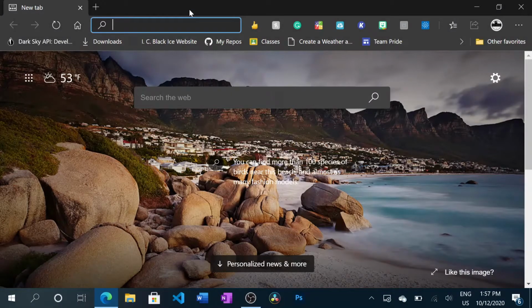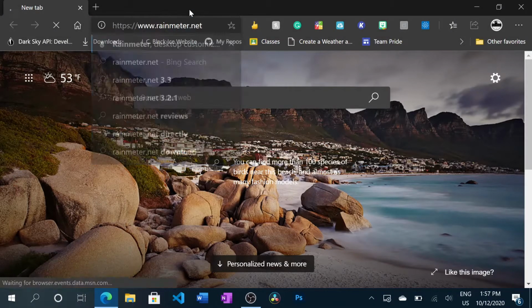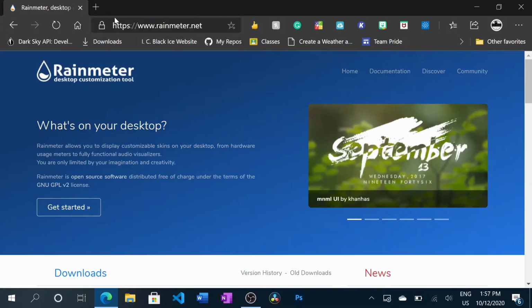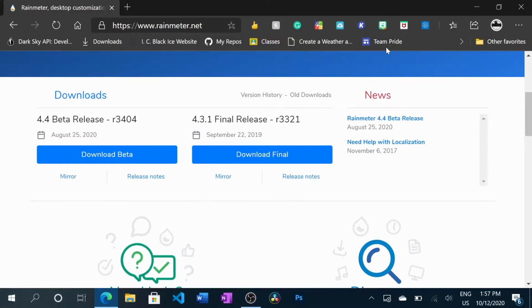Okay guys, now that I'm in my Chrome browser, we want to go to rainmeter.net. This says Rainmeter desktop customization tool, so we'll be using this to customize our computer. You want to download the final, but you do not want to download the beta. Beta most of the time is unstable and it can ruin your computer at times. So I'd recommend using the final, which is the stable version. So we'll click on that.